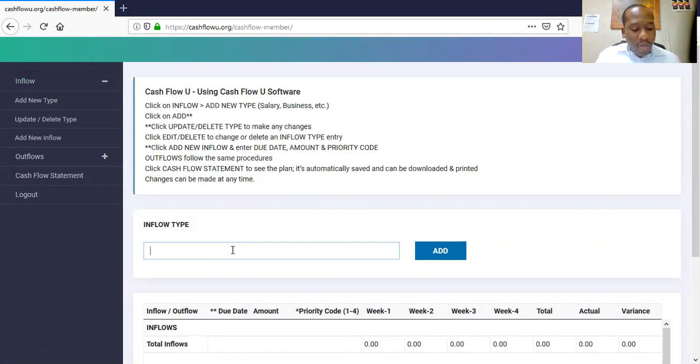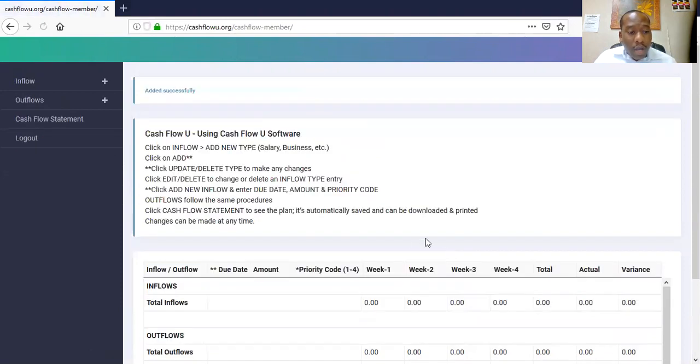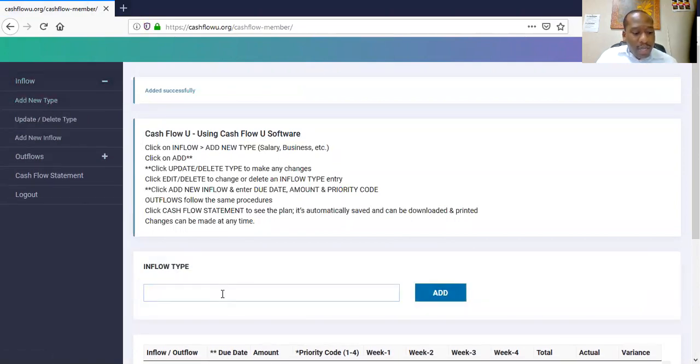Let's start with salary husband. And I'm going to click Add to create a new inflow type. And because this is a married couple, I'm going to add another inflow type. I'll click Add New Type, and I'm going to add salary wife.